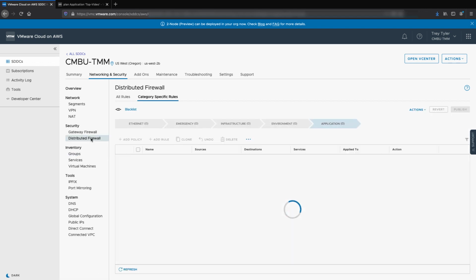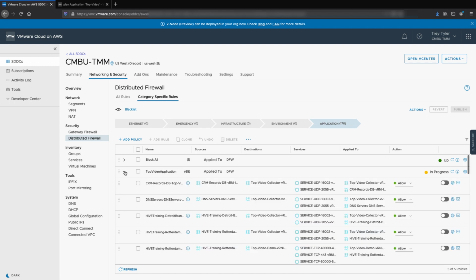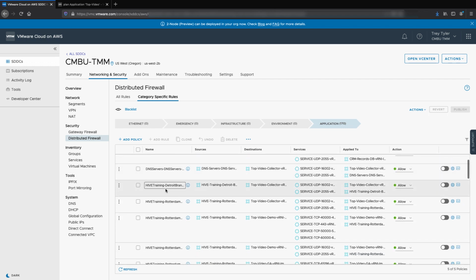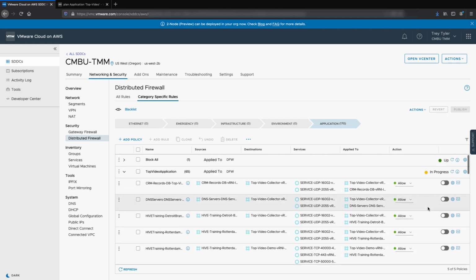Lastly, if we go to our distributed firewall, you can see that we have a new section called Top Video Application that has been created. This new section contains 65 rules that have been pushed from the script. When expanding this section, we can see each of the individual rules has a security group as its source and destination. The unique services that have been created by the script are present as well, and each rule is applied only to the source and destination security groups in which they should protect. And if you look, you can see that each of these rules has been pushed to the distributed firewall in a disabled state. With all of our new firewall rules successfully in place, this does conclude our video for today.